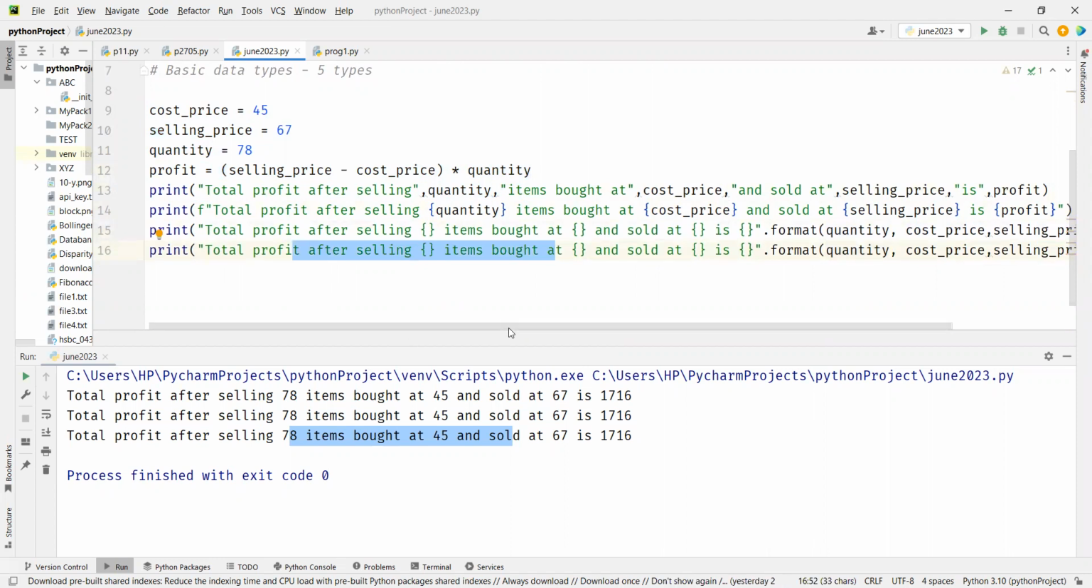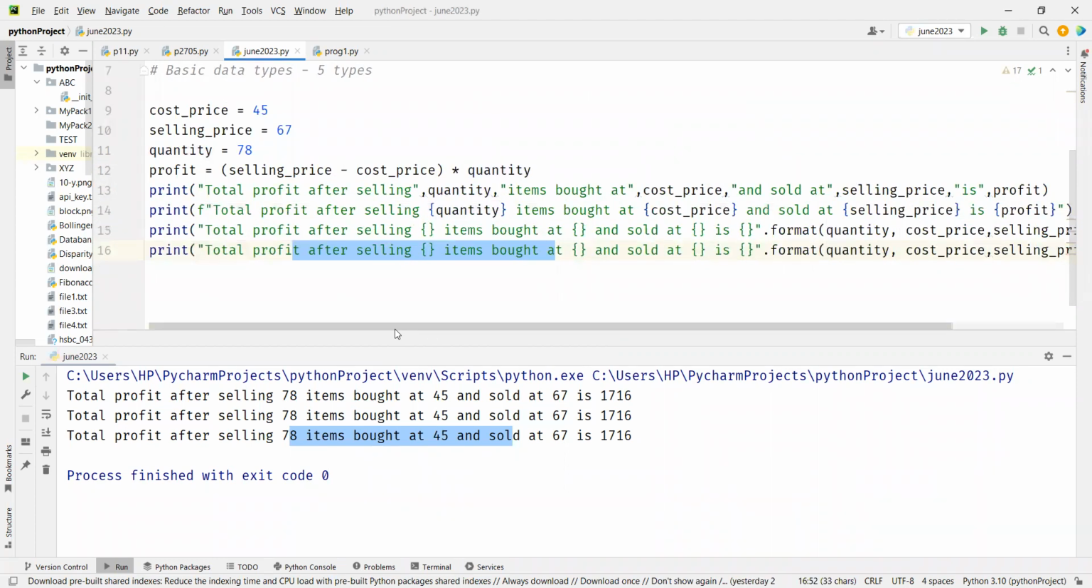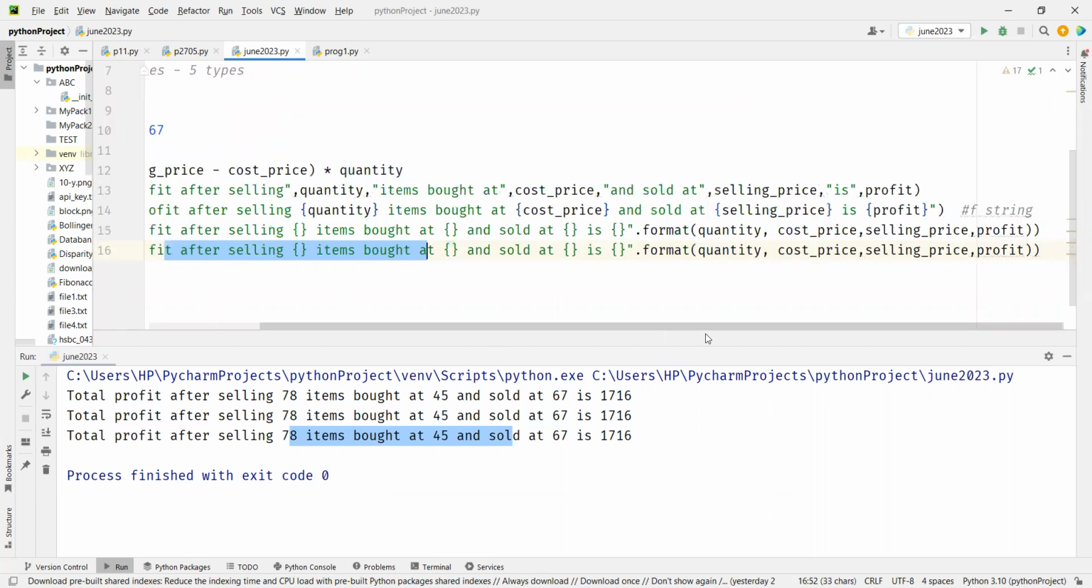I'm going to share the code also. I'll tell you where you can find the code. After the class, I'll share the code as well. So you come here. Now see what we are doing here, we are putting it in the same order, right? The first curly bracket should be replaced with the first variable, the second with the second, and so on.